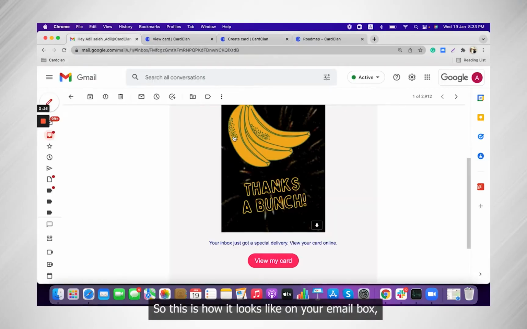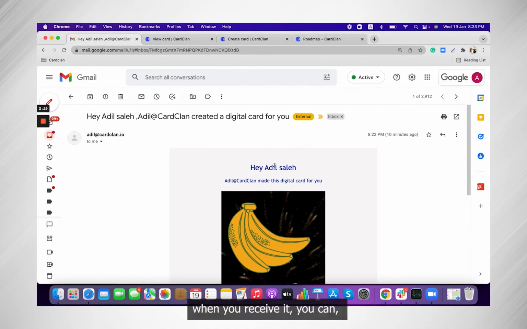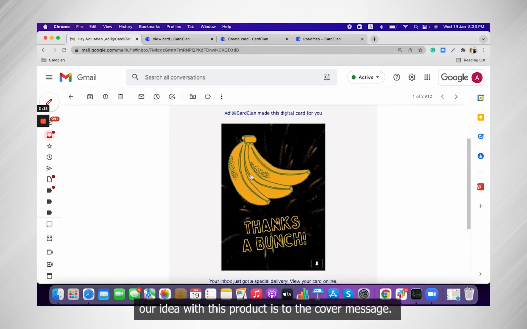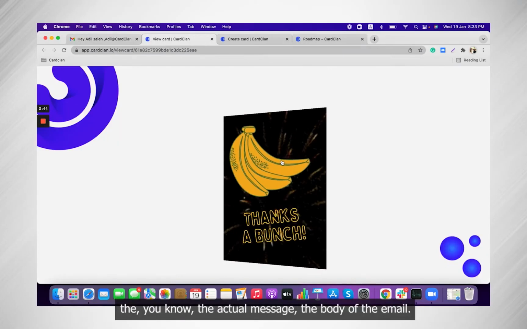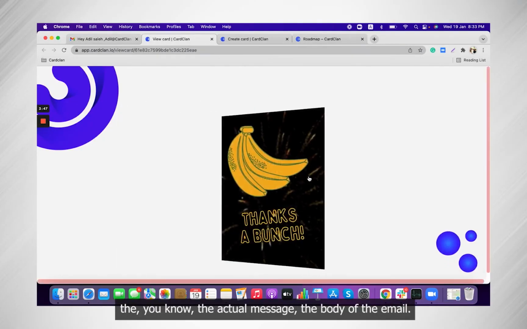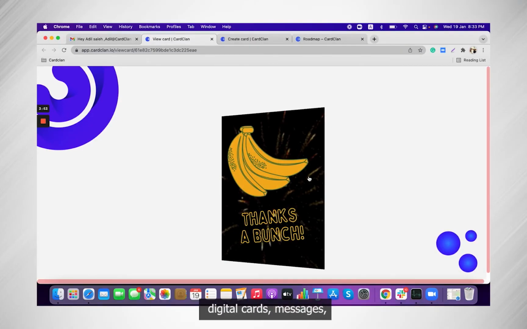So this is how it looks on your email box when you receive it. I've already personalized this message on the top. Our idea with this product is the cover message will replace the subject of the email, and the message inside would replace the actual message, the body of the email. So we are entirely replacing the email experience with digital card messages, with integration with all your mailing systems by the end of this quarter, and we are also focused more towards giving you an option to not only personalize but automate by using merge tags.